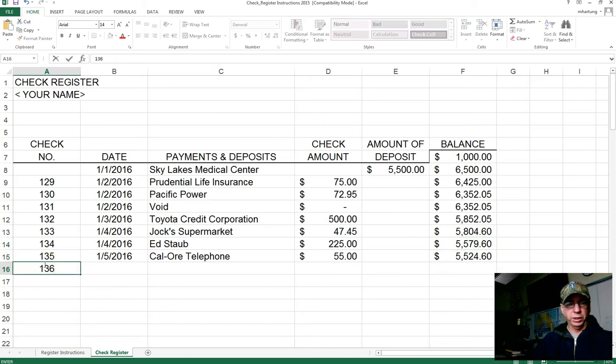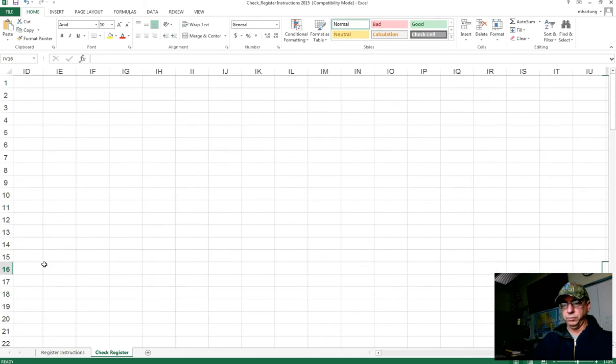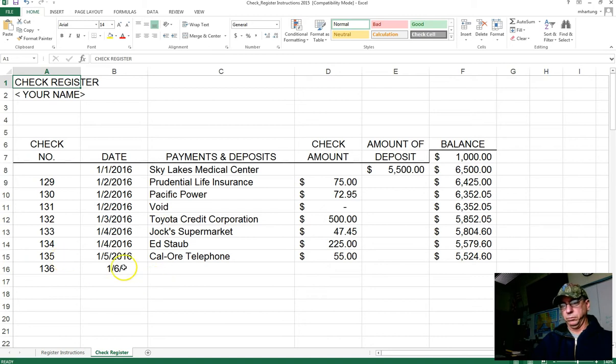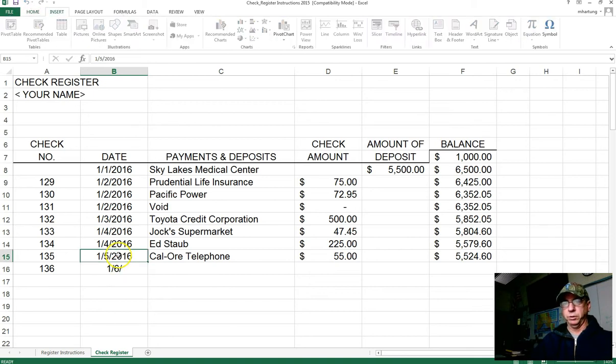Check 136. We'll make this one on the 6th. Oops. Let's try that again. I don't know what's happening here. What happened here? Oh, I turned off num lock. That's why. Number lock was off, so it was just using the arrow keys.